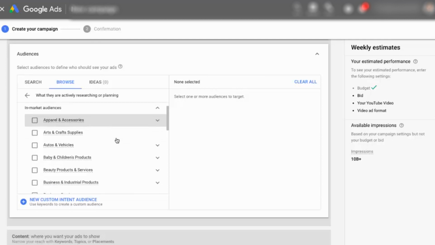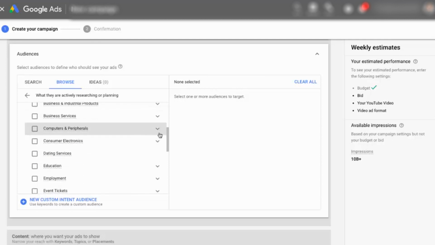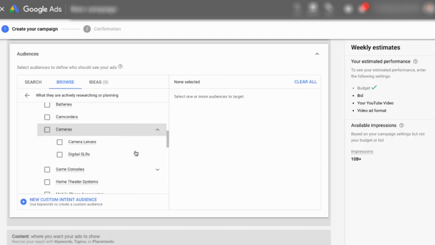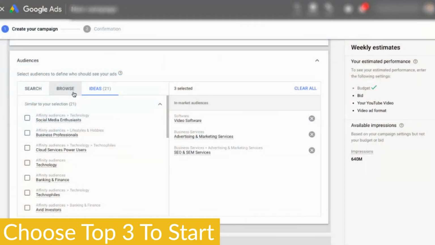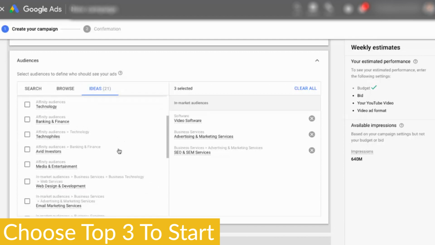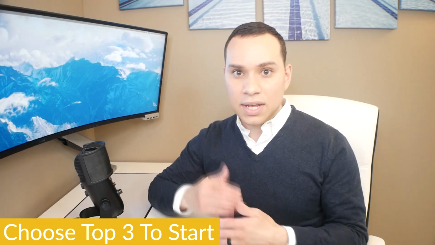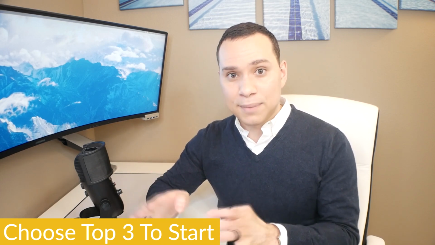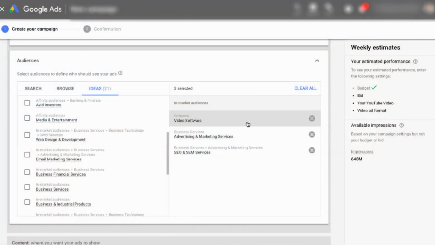So what I recommend you do is go through this entire list, do all of the drop downs, and pick any audience that you think would be remotely close to your ideal customer, representing who your ideal customer is. And then you're going to choose your top 3. And after you choose a couple, you can click on ideas, and Google will actually start suggesting affinity and in-market audiences. So you don't actually have to click through every single one, even though I recommend you do, because this is your money, right? We want to make sure that we're targeting the best in-market audiences. So I've just gone ahead and chosen video software, advertising and marketing services, and SEO and SEM services.